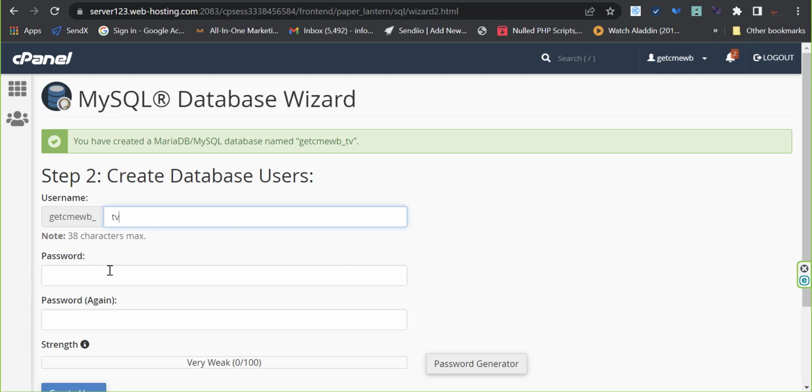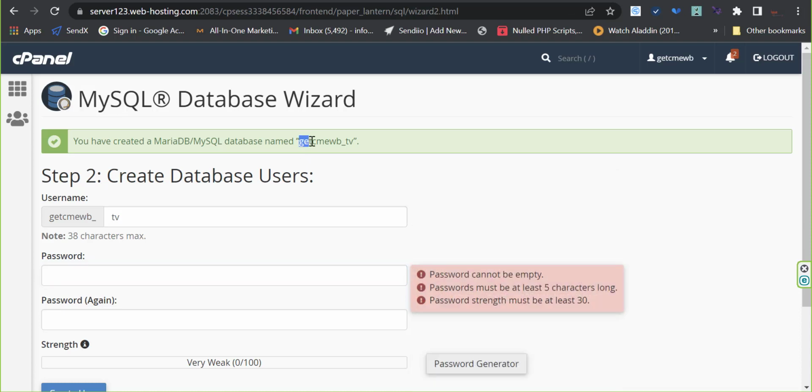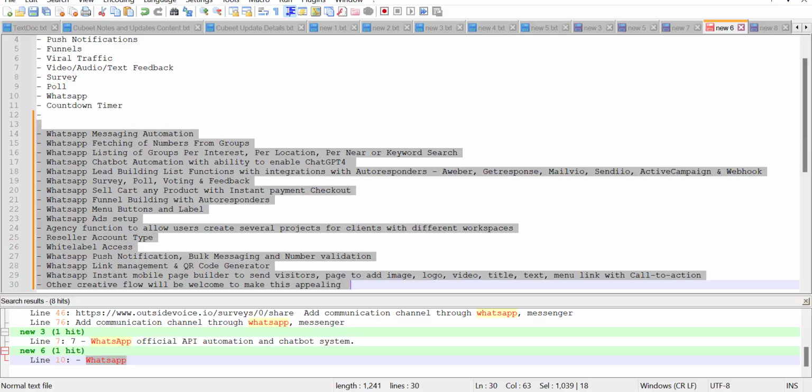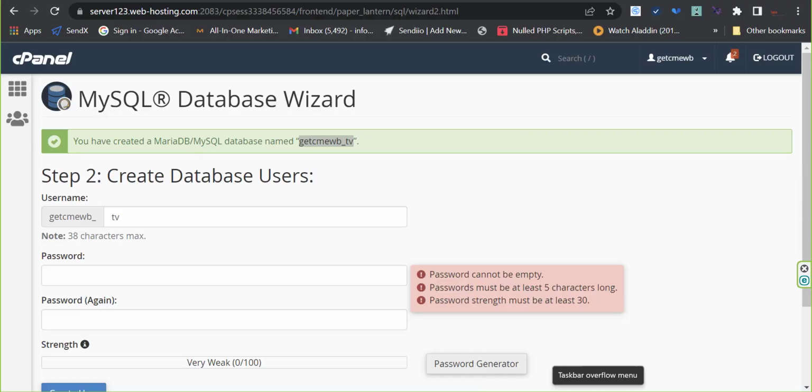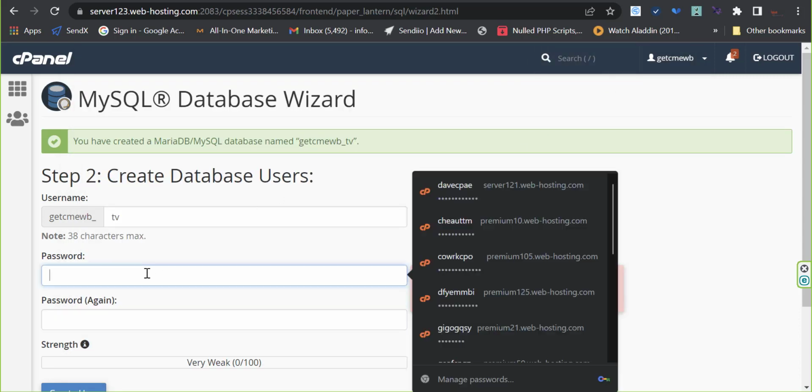I also use this as TV as the new username, and my password is going to be using the details which I'll be provided inside. So I want to copy this into a notepad as my database. I also want to copy this out. I'm dropping this out as my database. Then I'll provide a password which I'll be linking up right inside there.